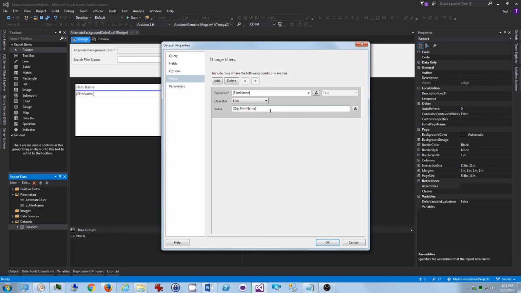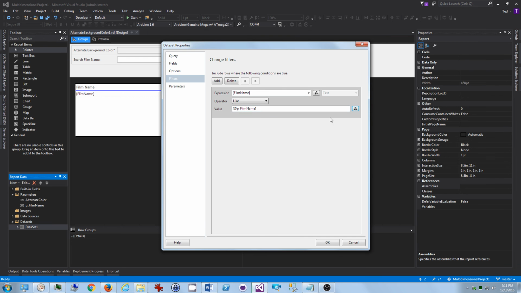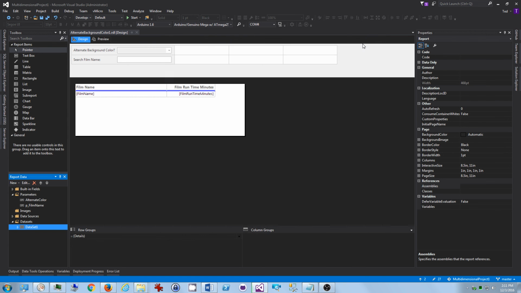And then you want to have an expression, and the expression is, of course, your parameter. So you would just go to parameters, and you would double click on this, and that puts your parameter up there. So that will feed the parameters in. And that's all there is to it.